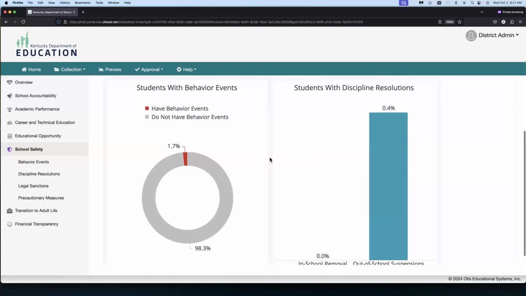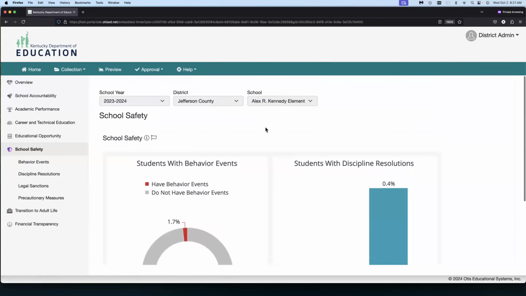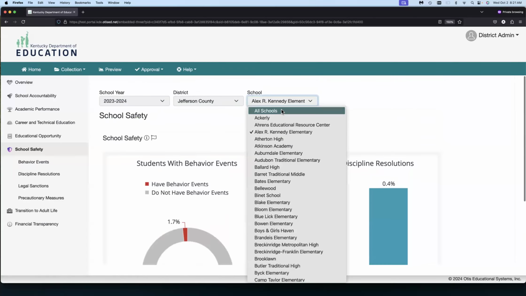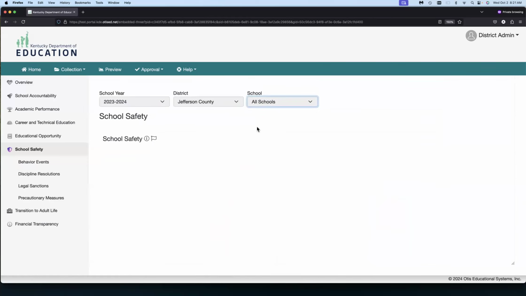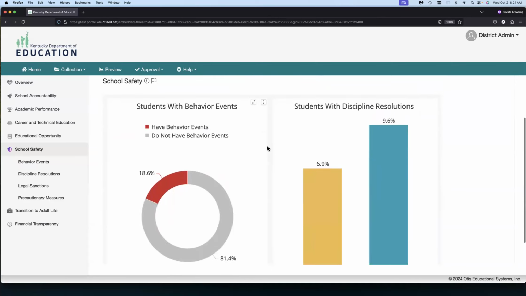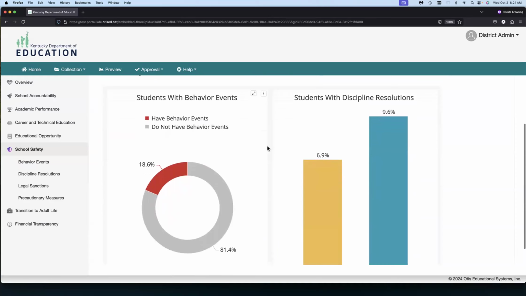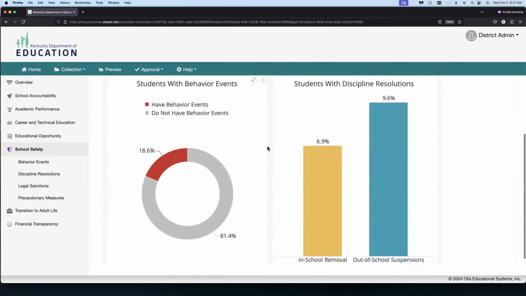And this is the school side because I'm still on the Alex R. Kennedy Elementary. If I go back up to all schools, then the district will see what these numbers look like throughout the entire district. So these displays do change as well based on whether you're looking at the school or the district level data. And you'll see the bar chart also. If you hover over the bar, it will give you the extra information.